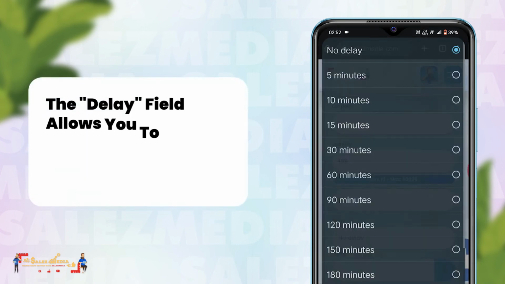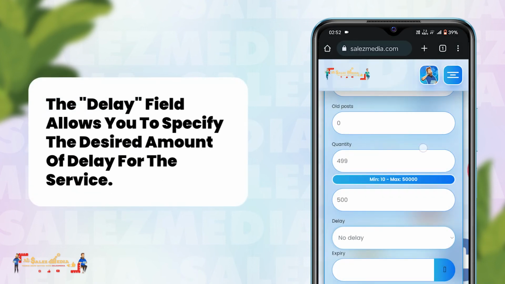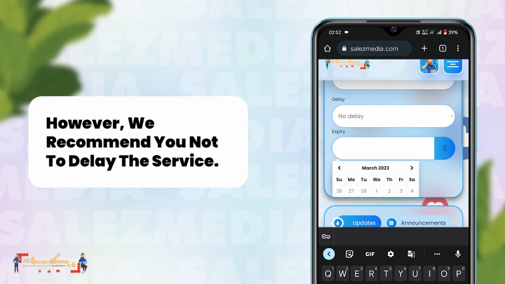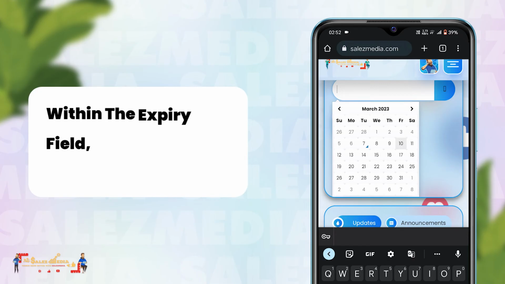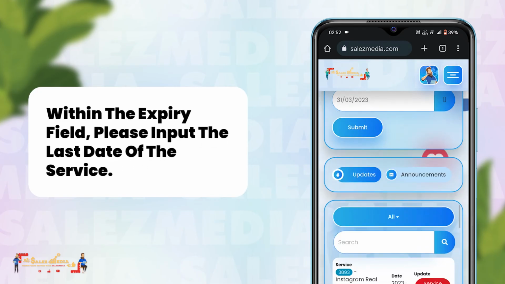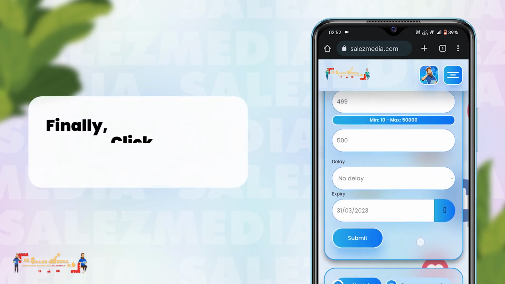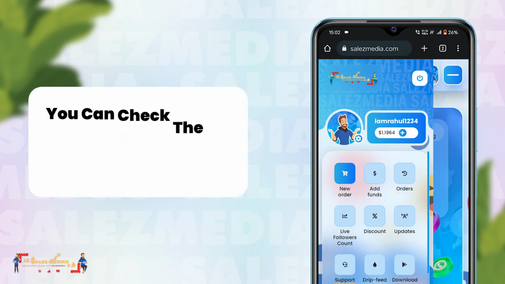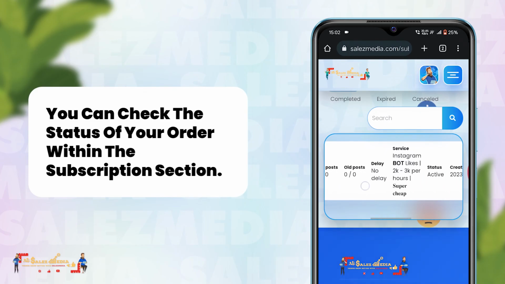The delay field allows you to specify the desired amount of delay for the service. However, we recommend you not to delay the service. Within the expiry field, please input the last date of the service. Finally, click the Submit button to place your order. You can check the status of your order within the subscription section.